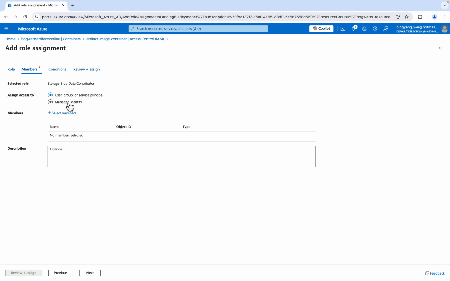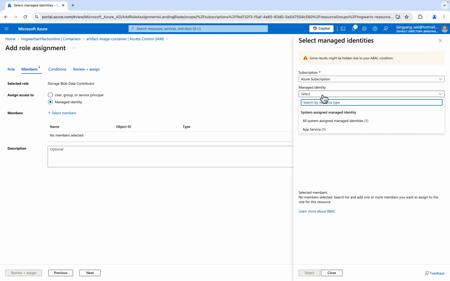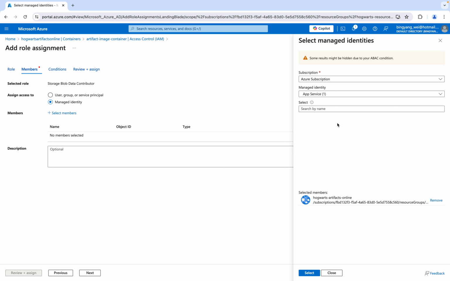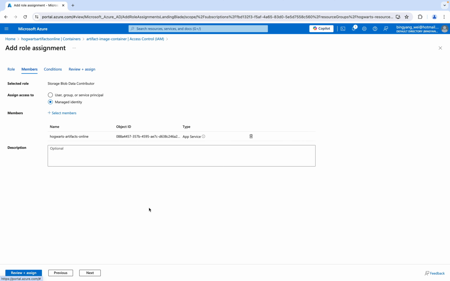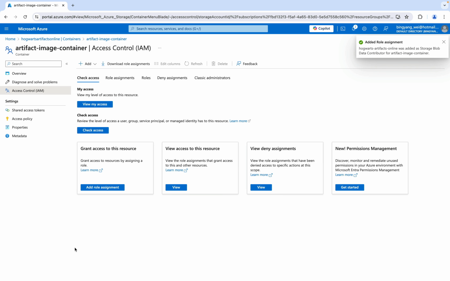And let's click Managed Identity. Select Members. App service, there's only one app service, which is Hogwarts-Artifacts-Online. Let's click this. So basically, we're going to assign that role, Storage Blob Data Contributor, to our Spring Boot web application right here. So click Select, Review and Assign, and click Review and Assign again. Okay, as you can see, our web app was added as Storage Blob Data Contributor.